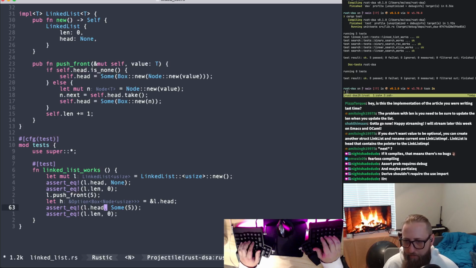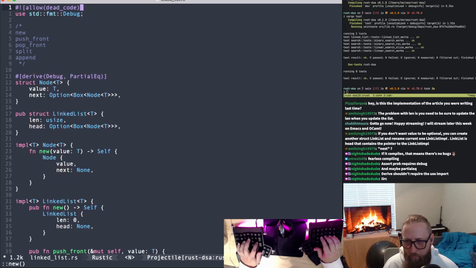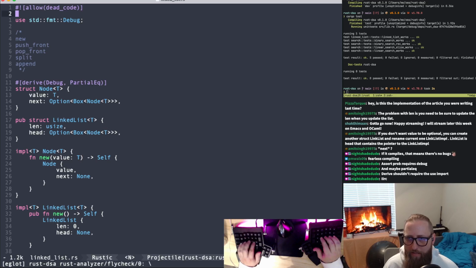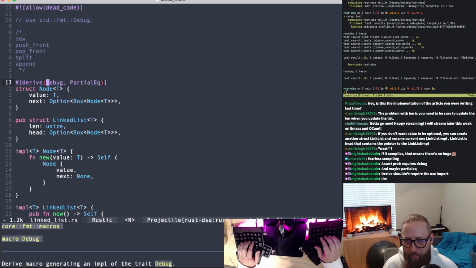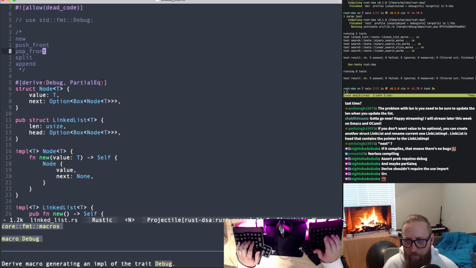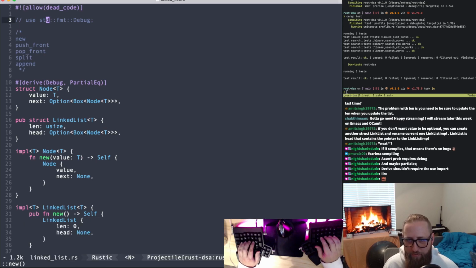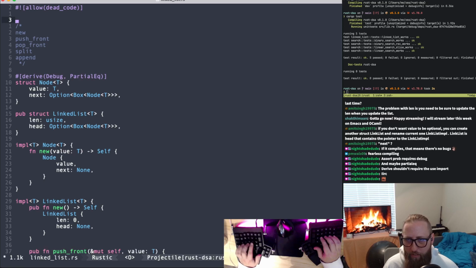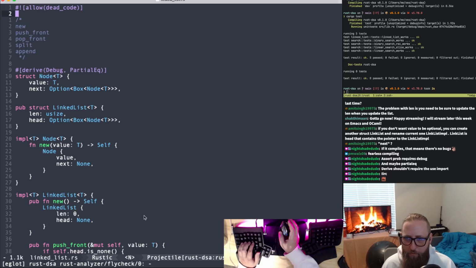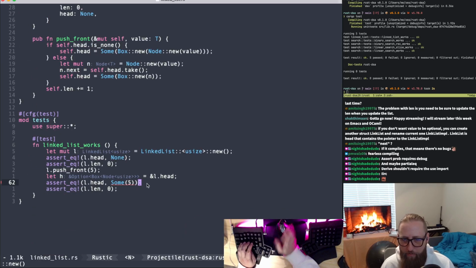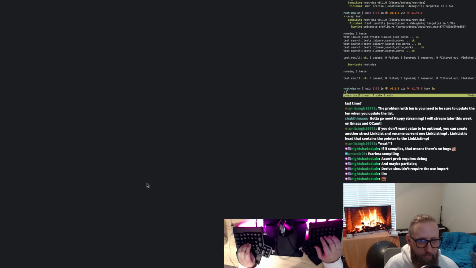Derive shouldn't require the use import. What are you talking about? Oh, I think you're wrong. I guess you're not. Weird. I got an error on this, but maybe it was just in the Rust playground. I swear it was in the Rust playground. It said it couldn't find debug, and I had to fully qualify it in derive. I could be wrong, though. Who knows? It's me we're talking about.